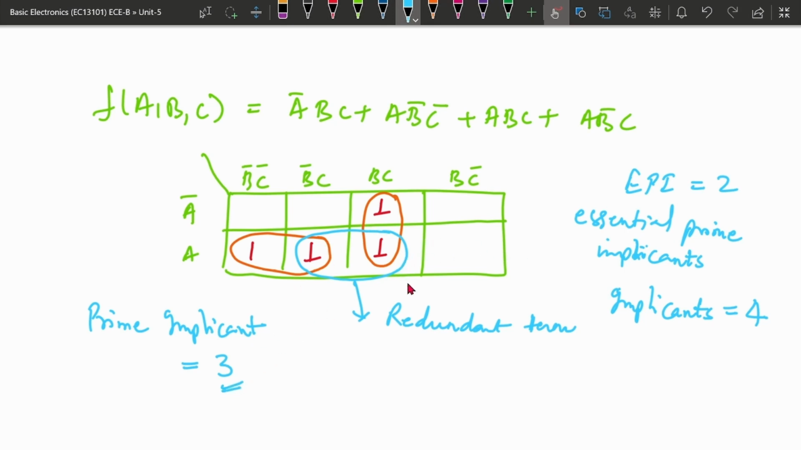But there are some essential pairings. That means we need to make these for sure. To consider this one, we have to make this pairing. To consider this one, we have to make this pairing. That means these two are the essential ones, and this one is not essential. So out of the prime implicants, only 2 are essential. So essential prime implicants will be 2. Always essential prime implicants will be less than or equal to prime implicants. Prime implicants can consider the extra terms also, that is possible, but there is no use of that, yet that will also be a prime implicant.